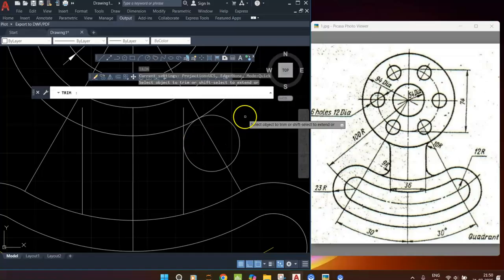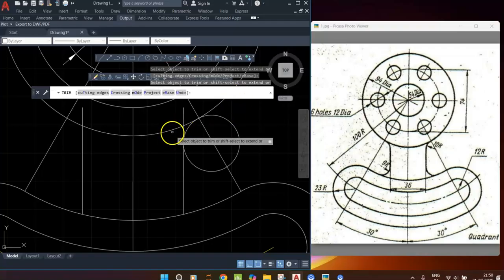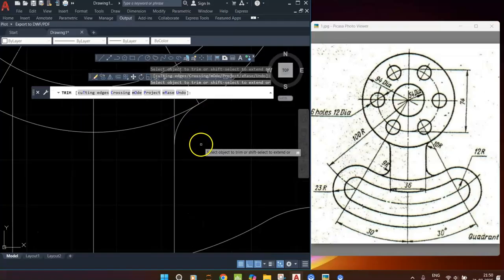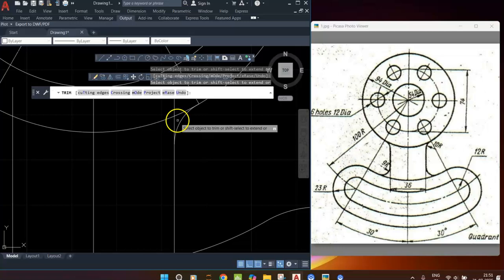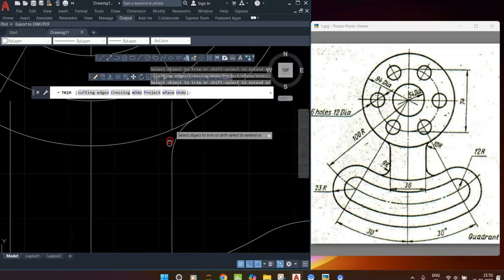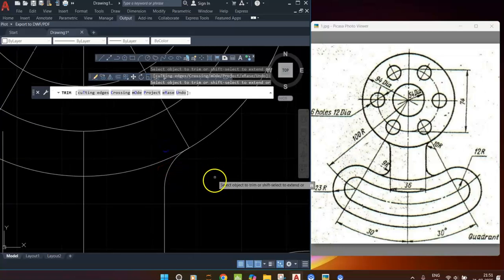Trim the remaining. Here, double enter. This one I don't need. This one I don't need. This one also I don't need. This one I don't need, that one. This one also I don't need.